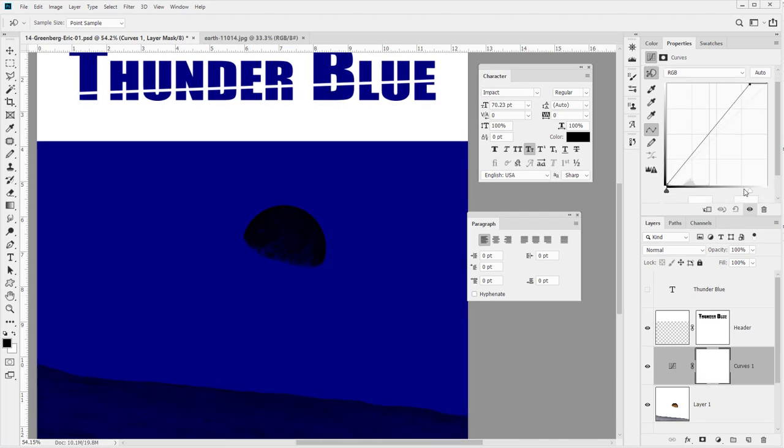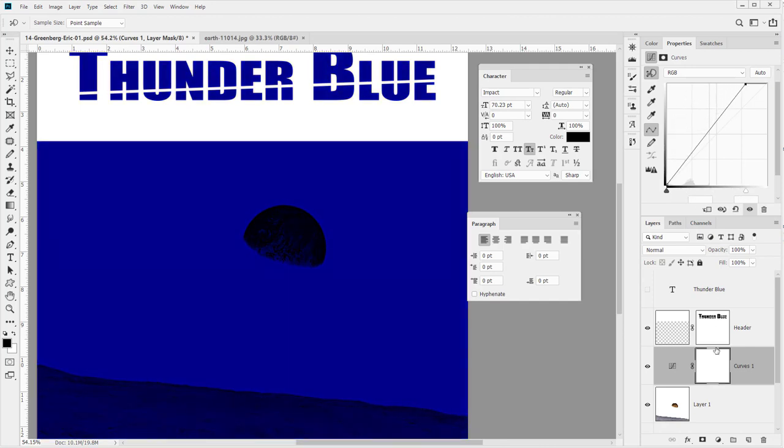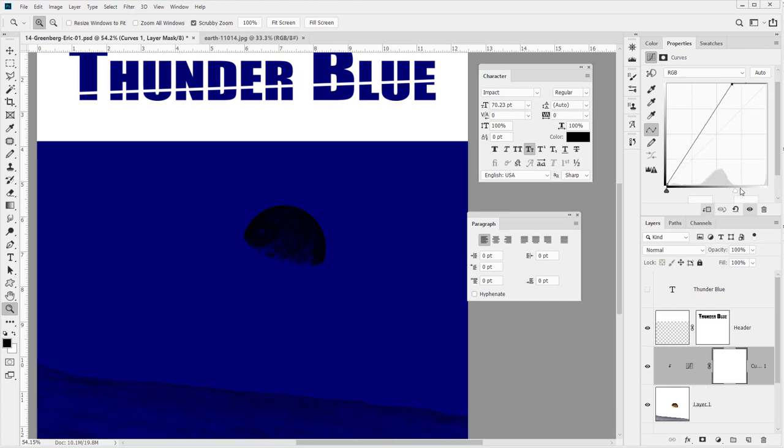And I want to be careful here because I absolutely want to leave some of it alone. What's happening? I forgot to clip it. Alt-click between the layers. Same thing as the make clipping mask there. Now I can do all the adjustments I want without worrying about anything.